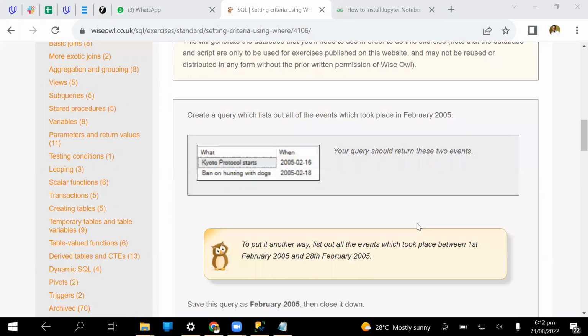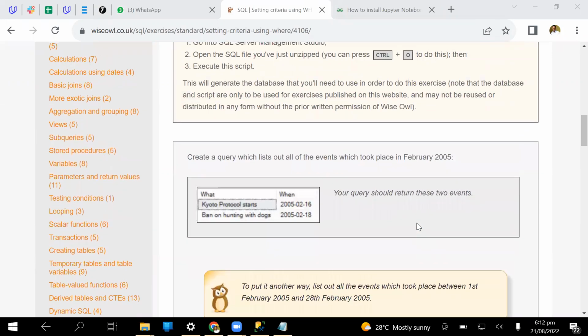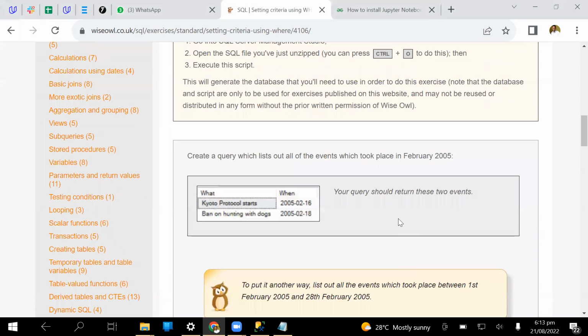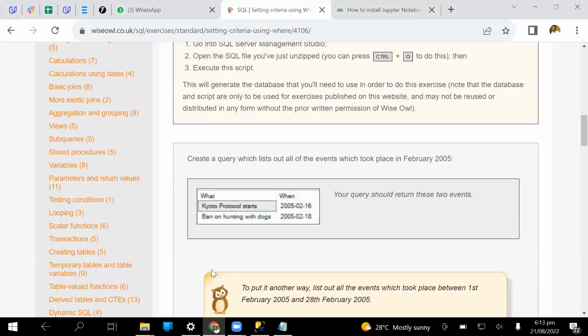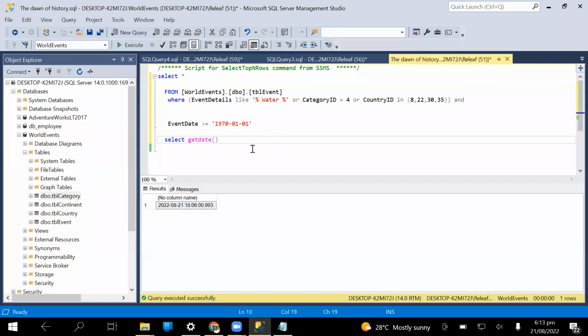Okay, so let me proceed to solving it. Maybe it's the network, as expected. So to do this, create a query which lists out all of the events which took place in February 2005. Pretty straightforward. February starts from 01, February 1, to 28 or 29, depending on the kind of year.